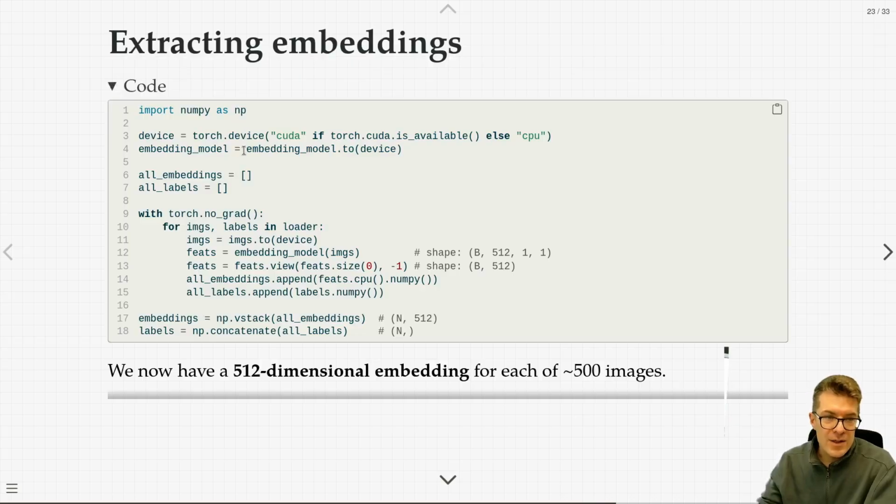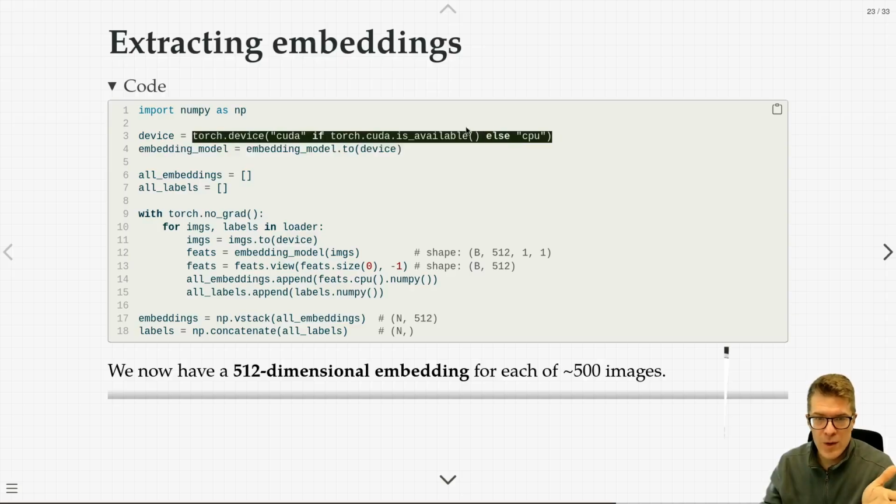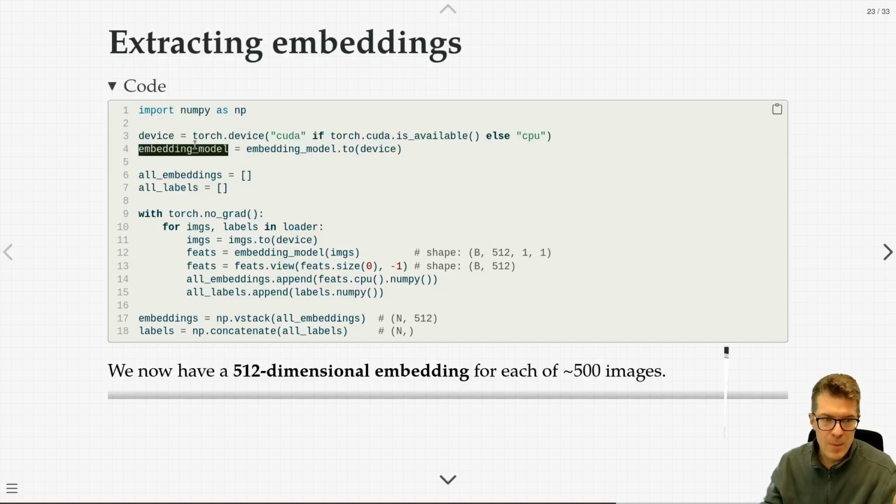This is where we actually extract the embeddings. So we say whether we can use our CUDA device or a CPU as our device. We take our embedding model, which we've defined in our previous cell, and we put it onto the device.